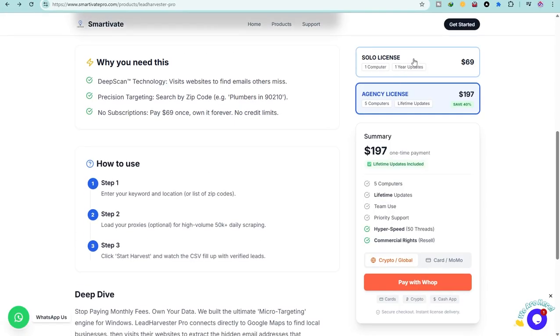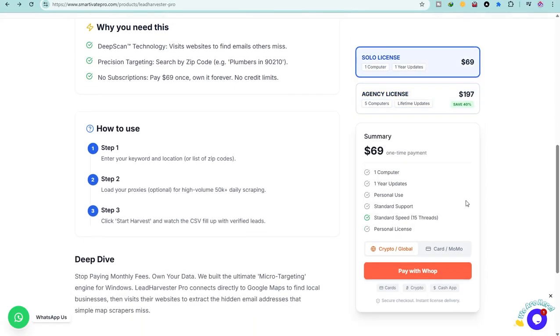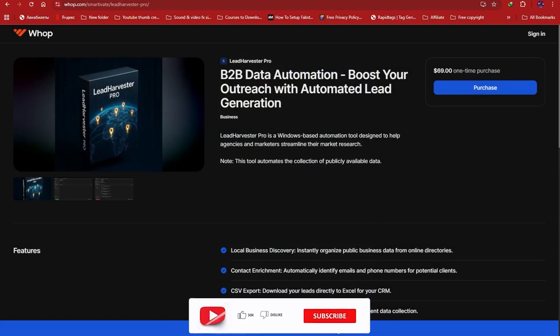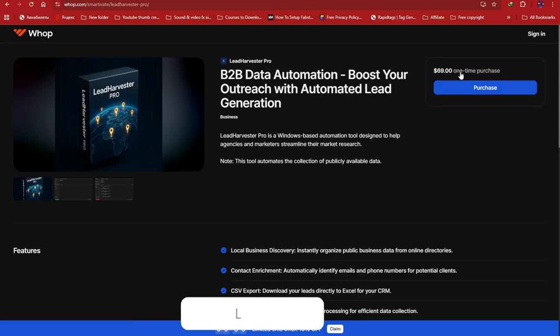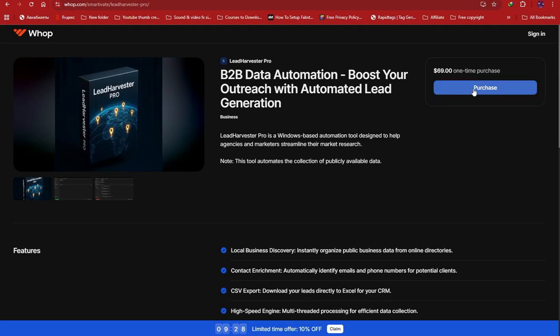So let's say we select the solo license. All you have to do is click on pay with Whop. You can click on claim over here to get your 10% off within 10 minutes. If you don't, you have to pay the full price. So now we selected the solo license, which is 69 USD. You just have to click on purchase over here.